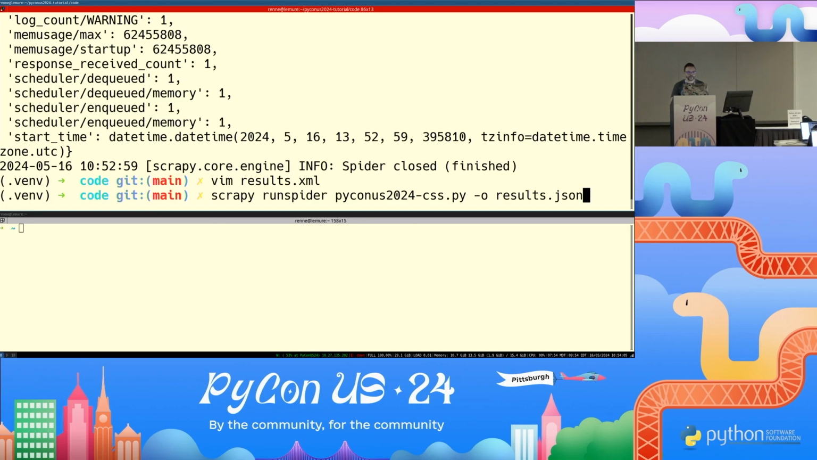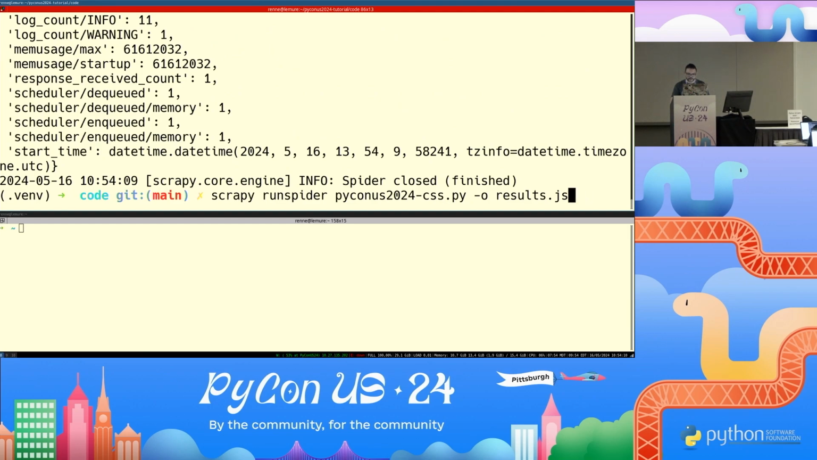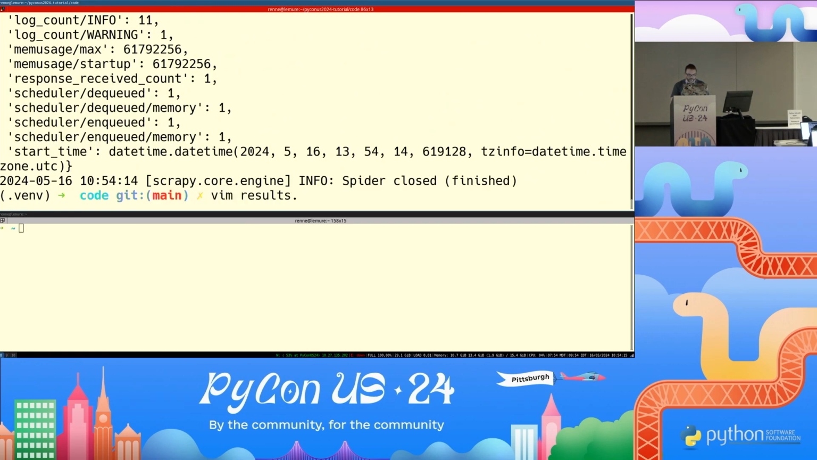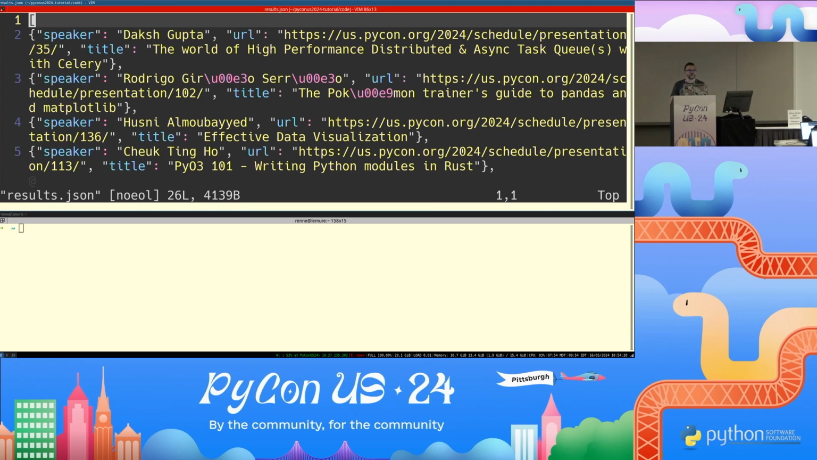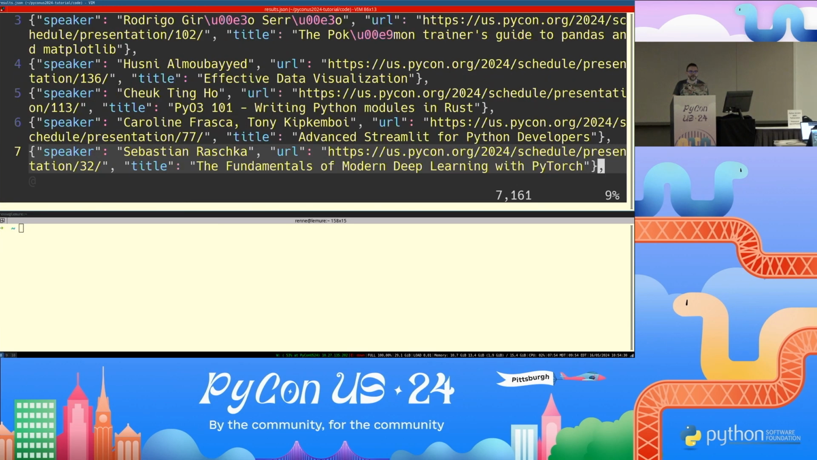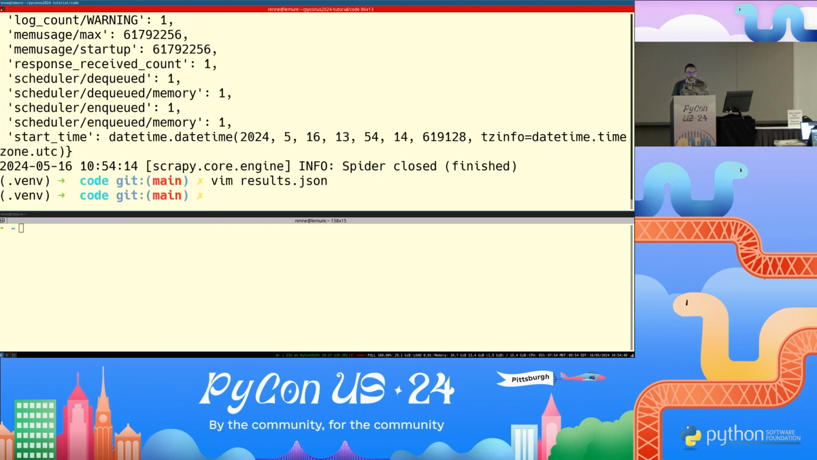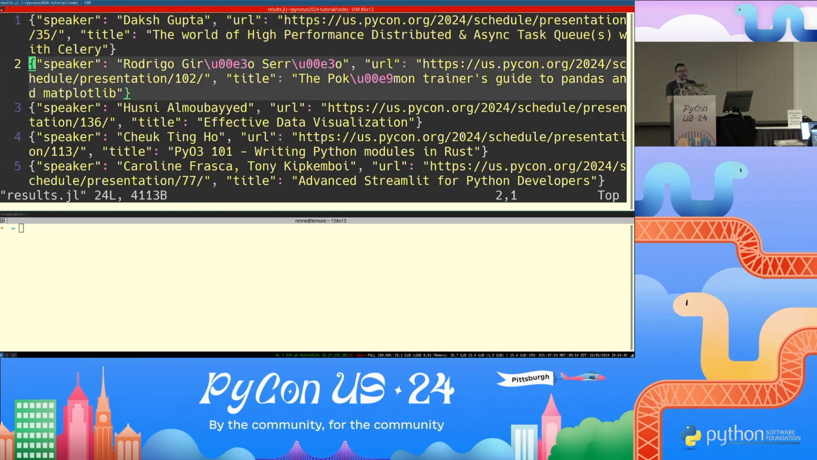So I have .json and .jl, which is JSON line. I will show the difference. If you open the .json version, you see that it starts with a square bracket, and it's a list. You can see in the end you have the commas. So we have a list of all the titles, all the tutorials as a list inside. But if you look into the .jl, which is the JSON line, you see that each line is an entire JSON content.